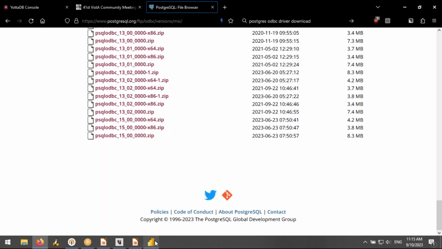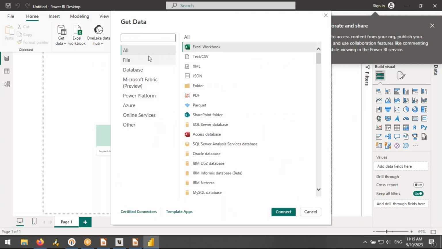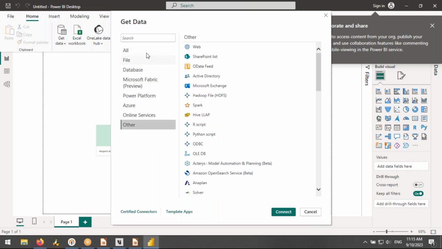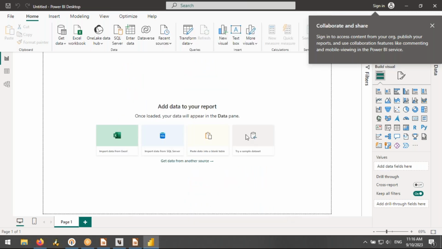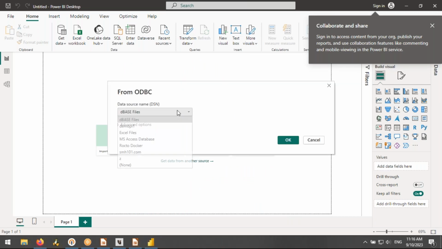So now we go back to Power BI. Now that you've done both of those steps, you can go to database. Actually, you have to go to other and look for ODBC. Hit connect. And then you choose the entry that you set up in that driver, and you hit OK.